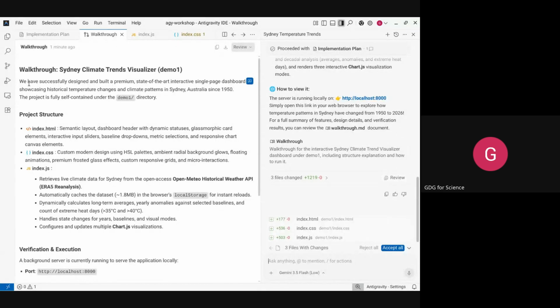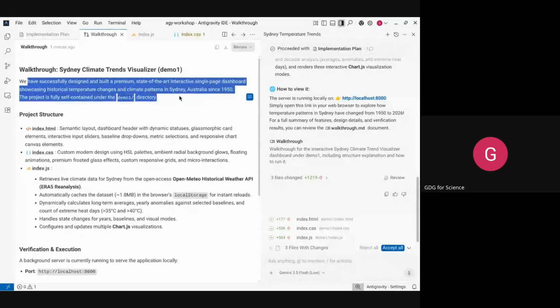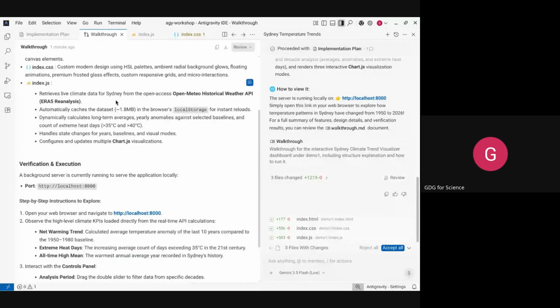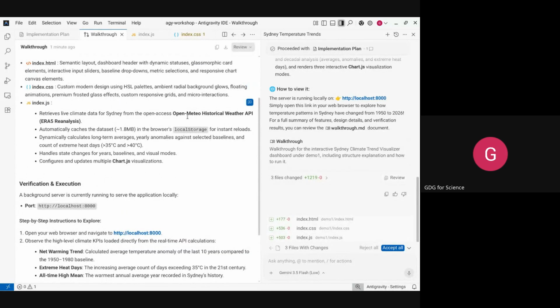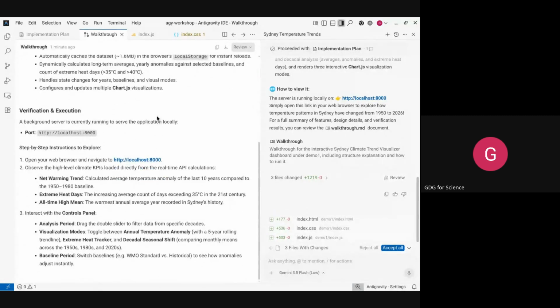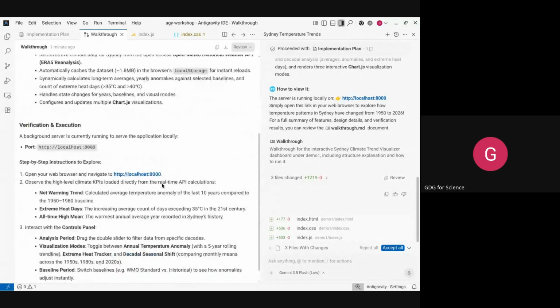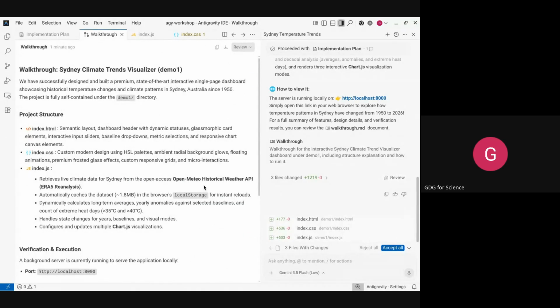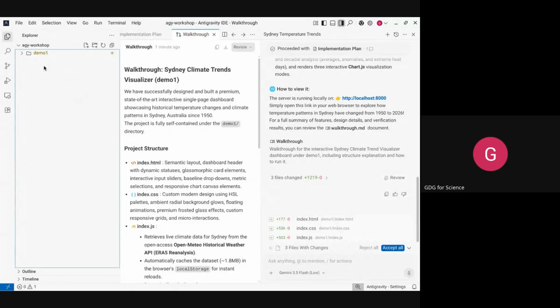And it tells me we have successfully designed this artifact, and we've used this API to pull it in. It pulls in 1.8 megabytes of data, and we have to run a Python server and then view it here. So it tells us how to run that. Okay, and then it's created all these files. So if I open up my file explorer, I see it's made that demo1 folder. It's made this website for me.